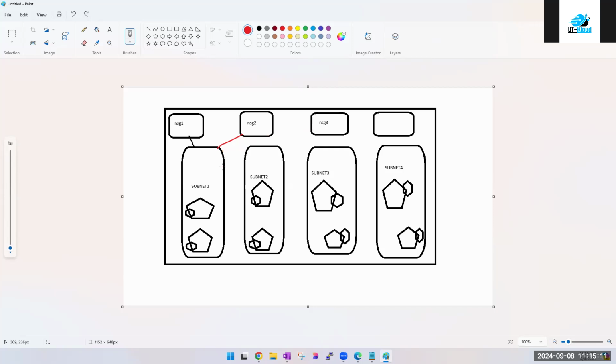Similarly, at NIC level, if I have one network security group assigned directly on the NIC, say NSG 2, and I have NSG 1 on subnet level, then assigning another one either here or here is not possible. Got it? Yes. Okay.